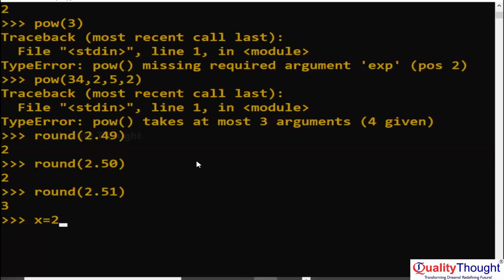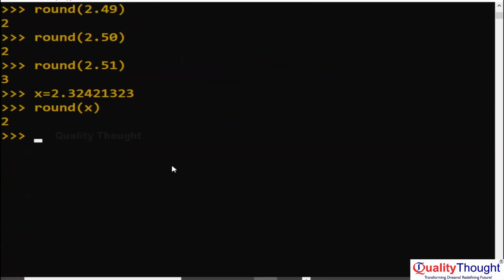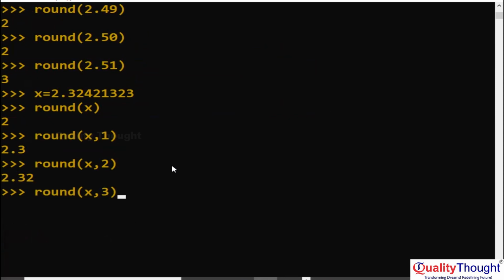Now I'm taking x as 2.324. Round off x. Now what is the output? 2. But my requirement is I want one digit after the decimal point. In that situation, in the second parameter we pass the number of digits we require after the decimal point. Now we get one digit after the decimal point. Suppose I want 2 digits. If you want 3 digits, we pass 3.